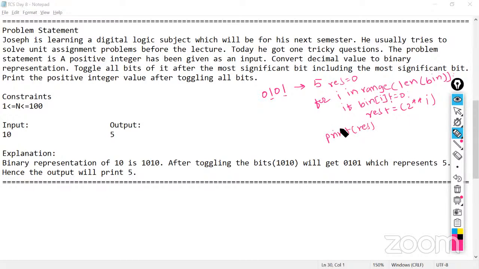Now let us understand how this is going to work. We have these values and right now the result is 0. So for i in the range of length of bin, the length of bin is 4 and it is going to start with 0, that is at this position till this point. Now let us see how it works. First it is going to check whether binary of 0 is not equal to 0.